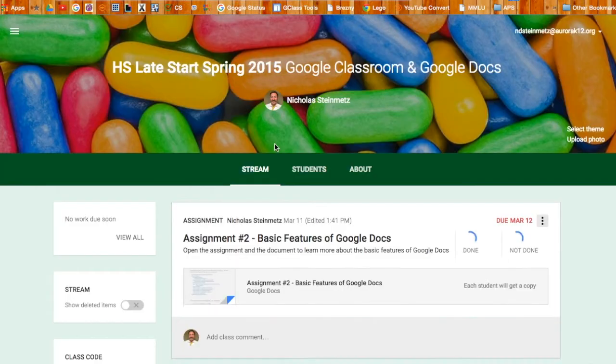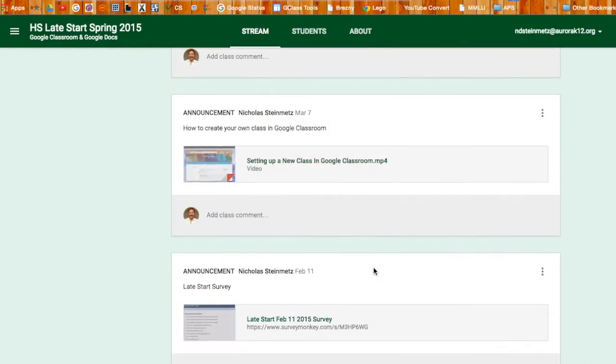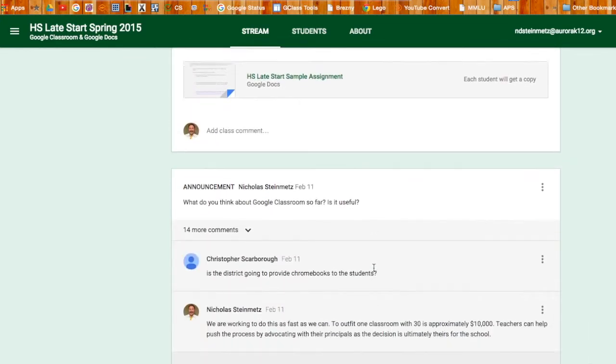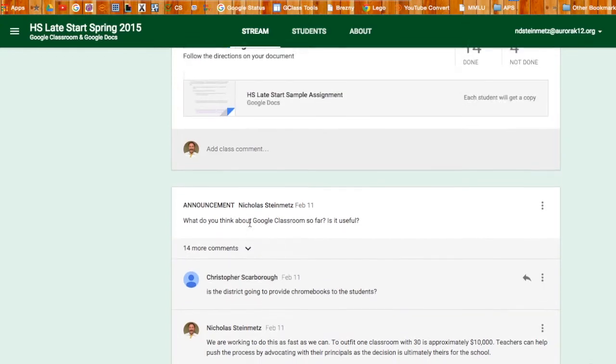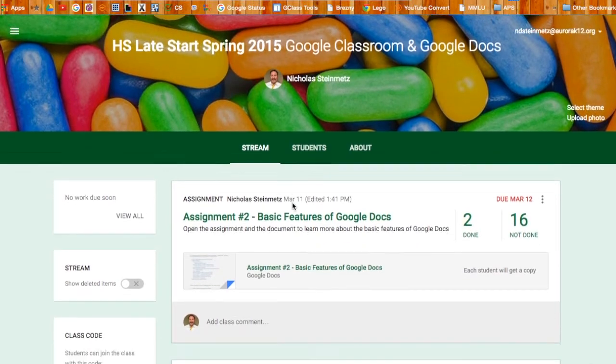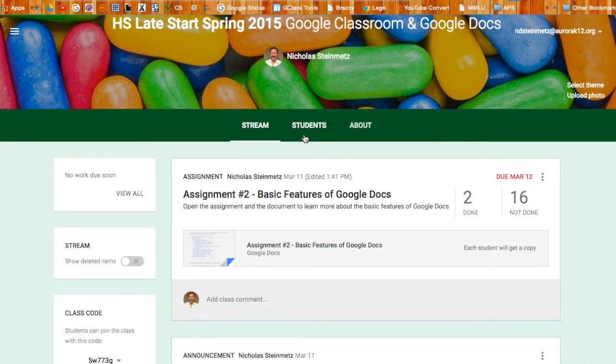Back in the stream, you can see the announcements are a little bit different. Down here at the bottom, here's an announcement, and then the students are responding to it. Over here, the three dots on the right, you can delete or you can mute. Mute means the student will no longer be able to post here in the stream. This is probably very useful if you have students that are being inappropriate.